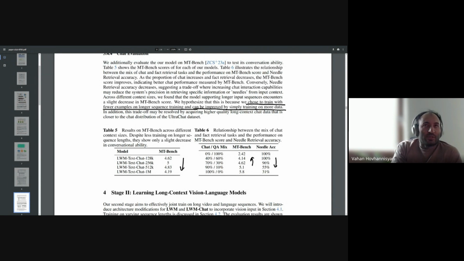Actually, it's a chat data set. And then they also evaluate what happens when you train on the mix between chat and QA data. So it's more of an ablation study, right? As you go from more QA into more chat, you can see that the performances go in opposite directions.